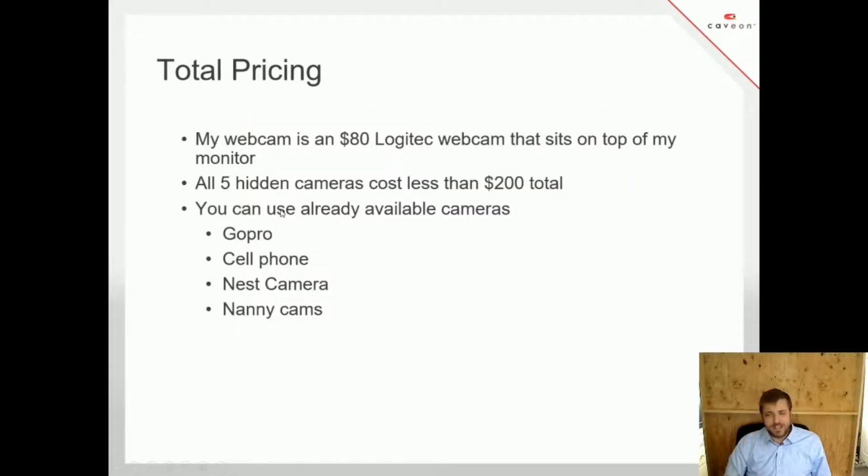So, total pricing. How much would it take to harvest a series of questions from a test? Well, my webcam is an $80 Logitech webcam that sits on top of my monitor. I have a desktop, not a laptop, so it's even a slightly nicer webcam than most people with a laptop would have. And all 5 hidden cameras cost less than $200 total. In fact, it was less than $100.